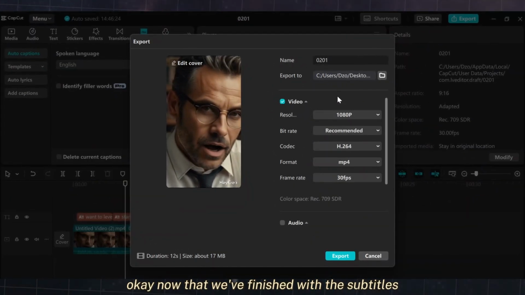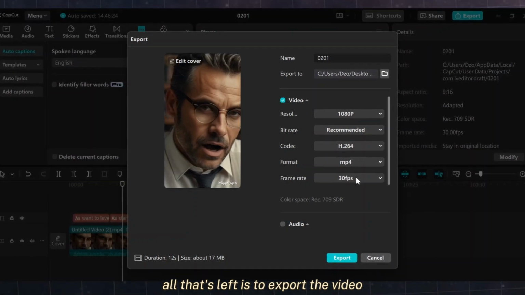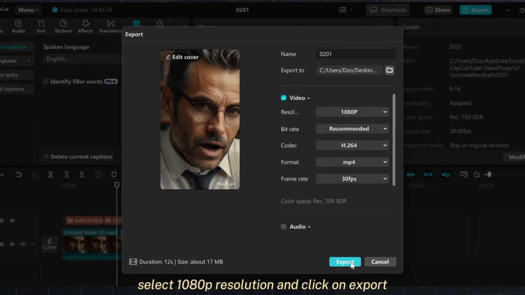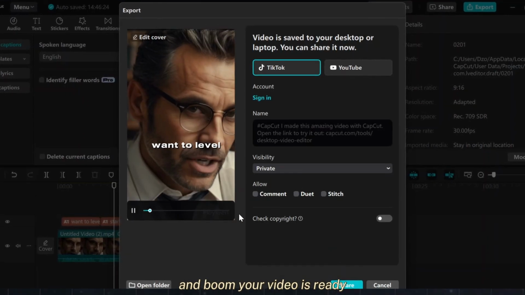Okay, now that we've finished with the subtitles, all that's left is to export the video. Select 1080 resolution and click on Export. And boom, your video is ready.